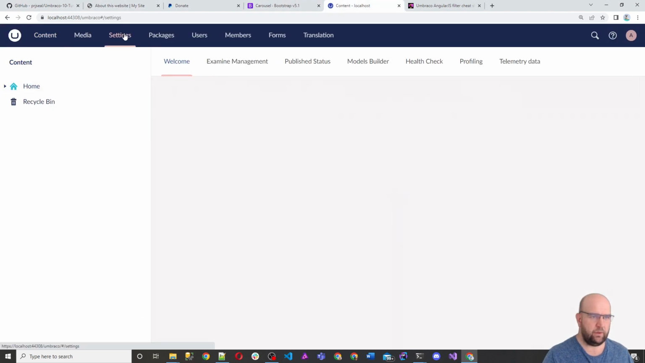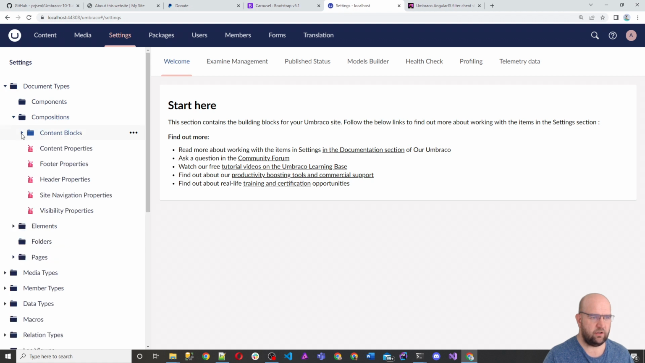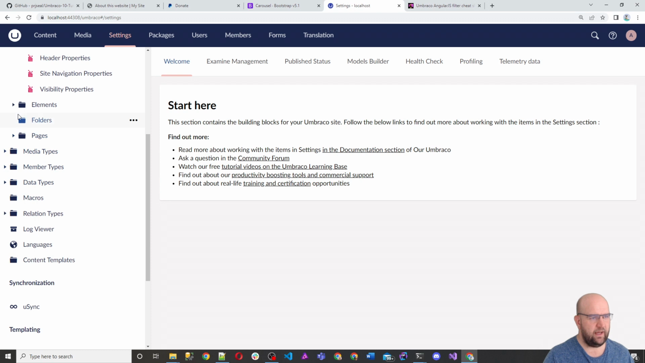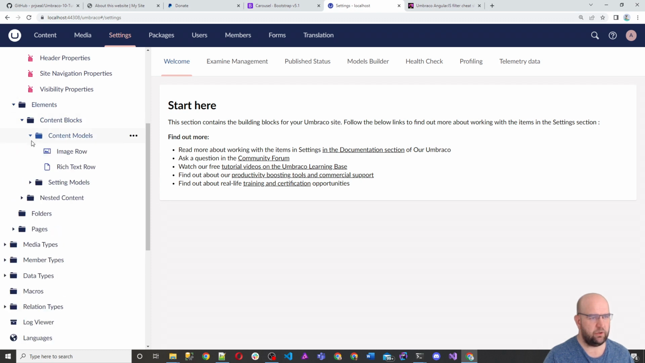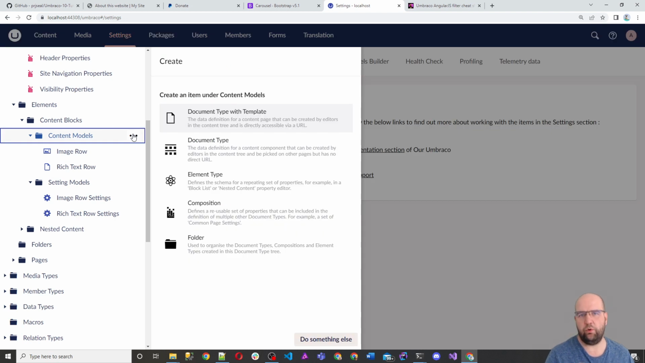If we go to settings, document types, compositions, content blocks, we're going to follow, oh no, we don't need compositions yet, elements, content blocks, content models, and setting models. We're going to follow the same conventions that we'd already set out. So again, this is a feature row. So these are items that will be in there.